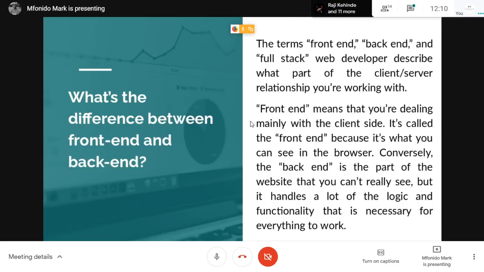So what's the difference between front end and back end? Now, the terms front end, back end, and full stack developer describe what part of the client server relationship you're working with. Front end means that you are dealing mainly with the client side. It is called front end because it is what you can see in the browser. Conversely, the back end is the part of the website that you can't really see, but it handles a lot of the logic and functionality that is necessary for everything you're working with.